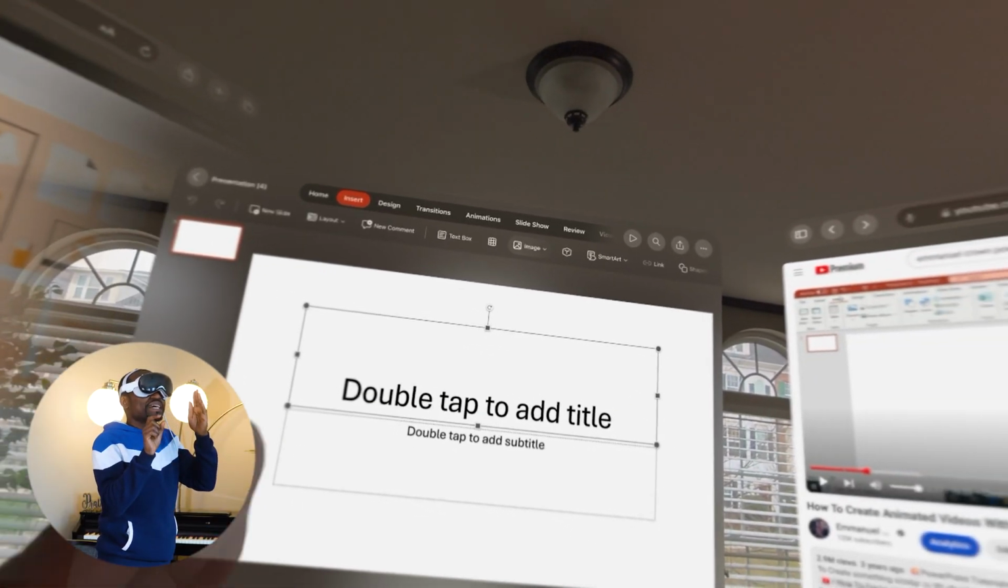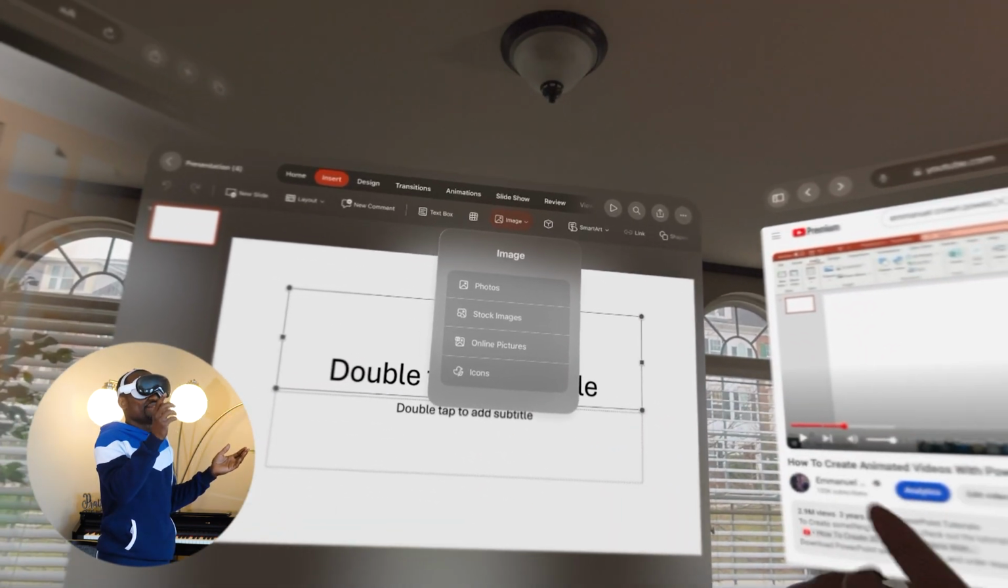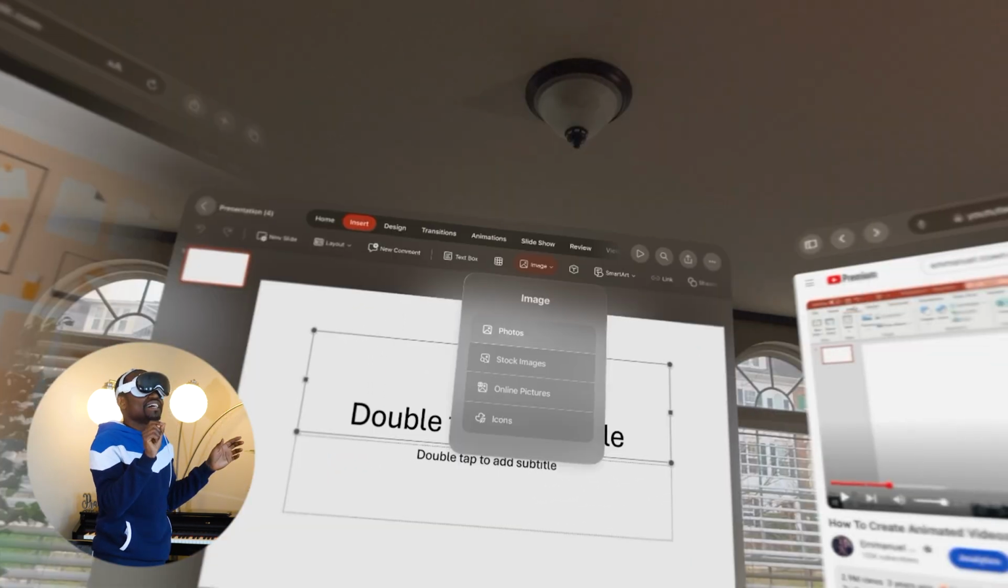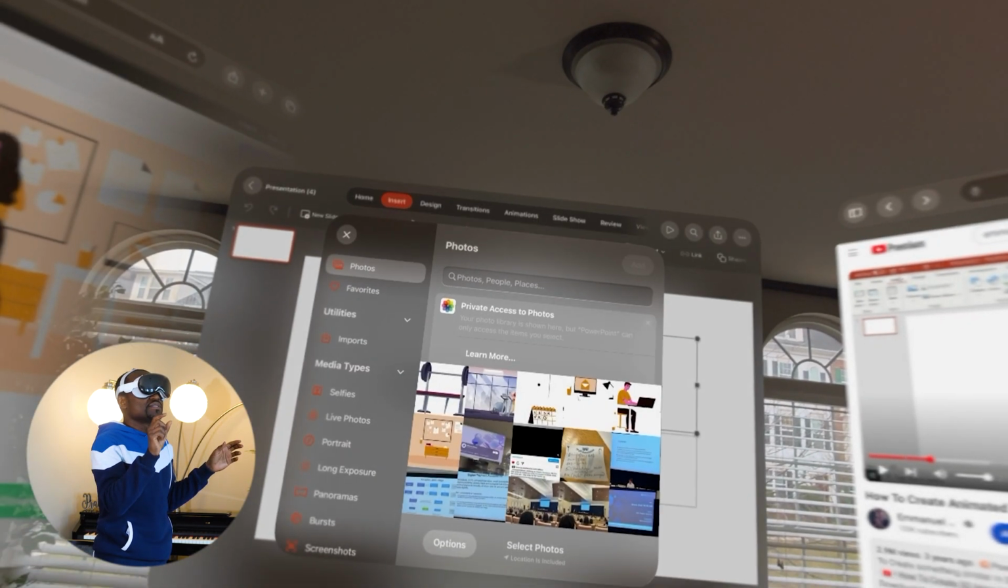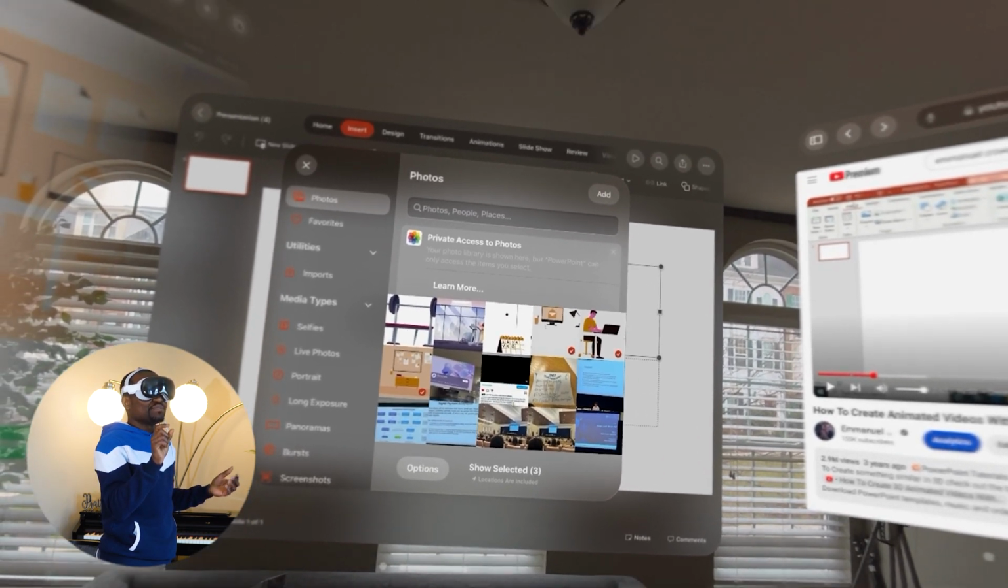So what I'm actually doing right now is using my eyes to look at where I want to click and then pinching my finger. That's how I'm navigating. So I've looked at the images. I want to add a background image. I'm going to open my photos. Let's add that. We're going to add the little guy there. And I'm just looking and clicking.